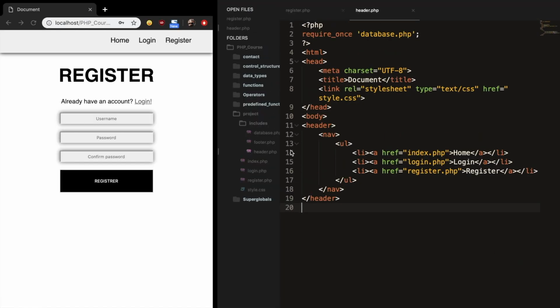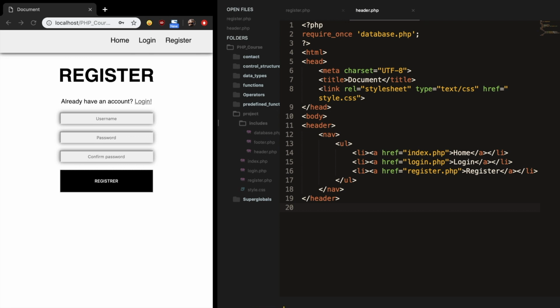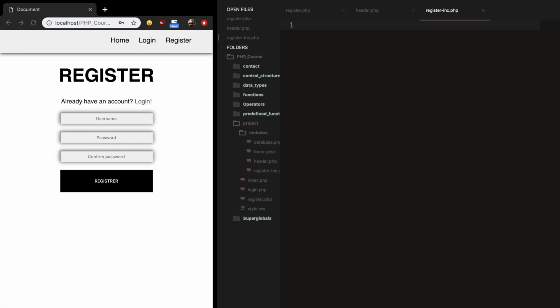So inside our includes folder, let's create a new file and let's call it register-inc.php. I added a dash because we already have a UI with the name register, so I don't want to confuse you. So the register-inc.php will be the place where we are going to create our script.